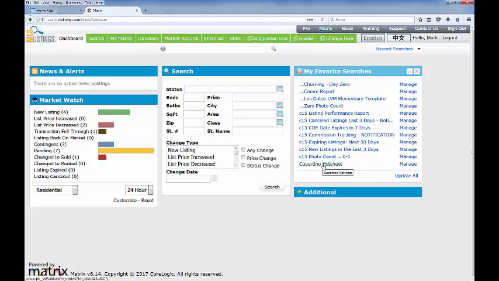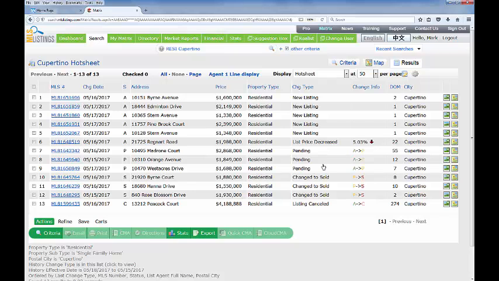So when I need to know what happened in Cupertino with single family homes over the last 3 days, I can simply come to my dashboard, click on Cupertino Hot Sheet, and there's the answer.